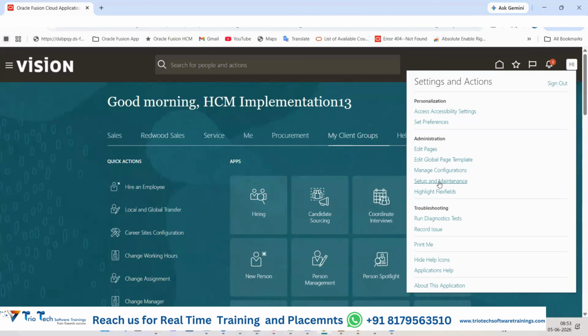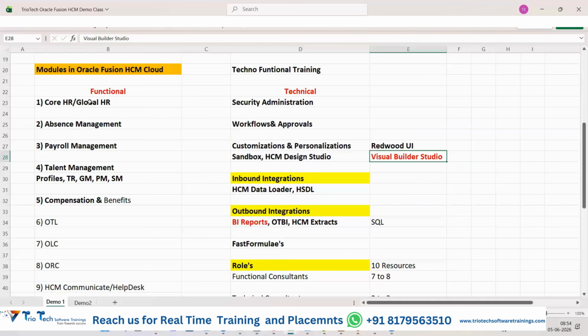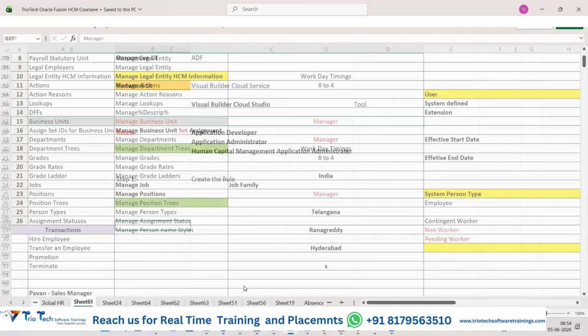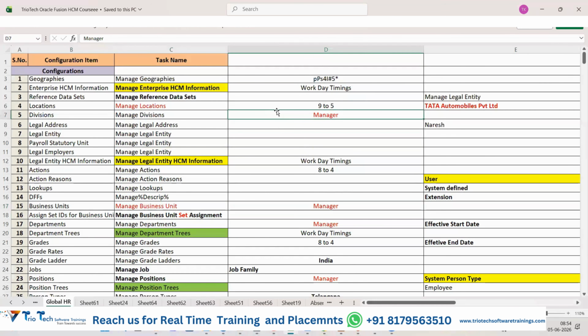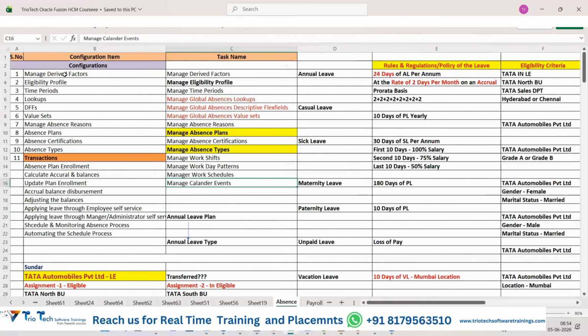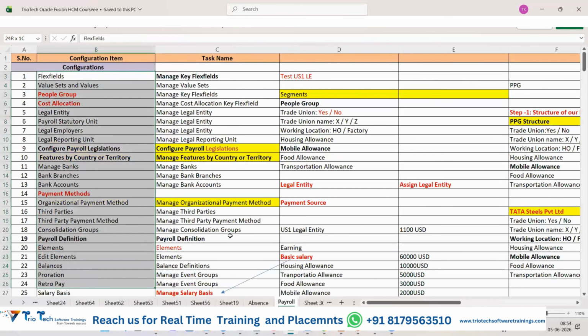And here we have something very important called setup and maintenance. So going forward, see, we have different modules in place, correct? Core HR, absence, payroll, talent. In every module team, we have a different list of configurations to do. So these Excel sheets and all will be shared in the community today. You can refer to them. So if you come to Global HR, these are the list of setups or configurations we have. Then if you come to the absence module, these are the list of configurations we have in absence. Then if you come to the payroll team, these are the list of configurations we have in payroll.